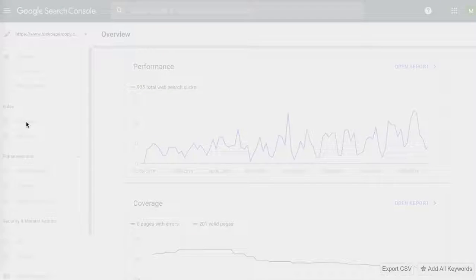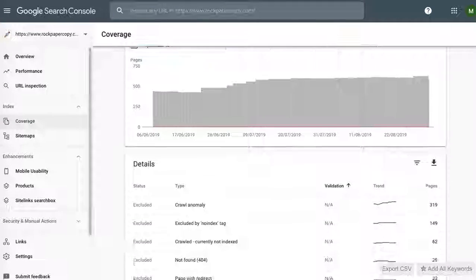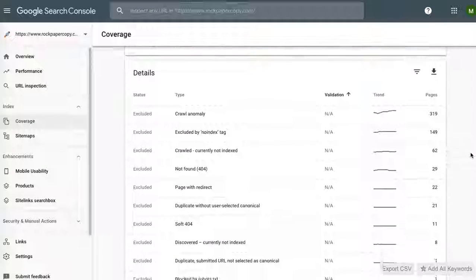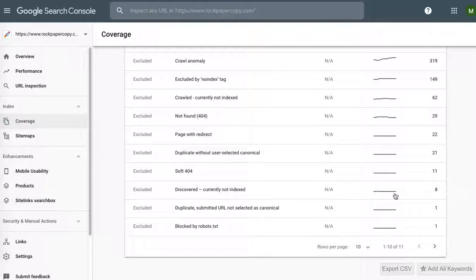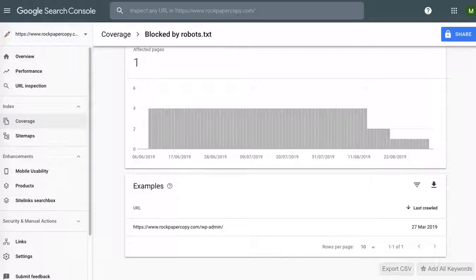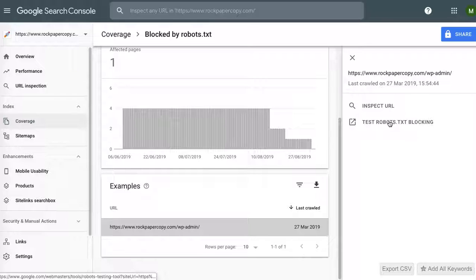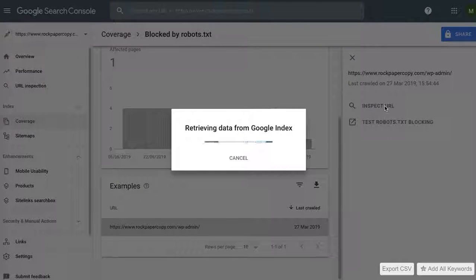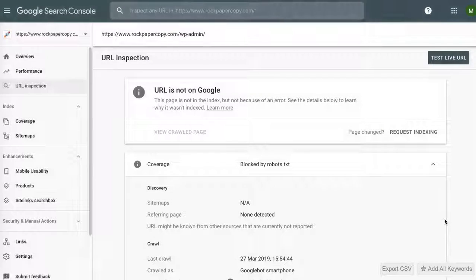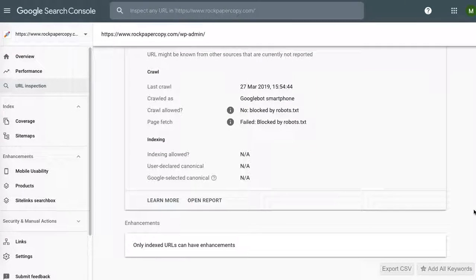So basically, you go to coverage, and you should have 0 errors, 0 warnings. Some of the pages will be excluded. Obviously, your pages will be different, but go to the one that says blocked by robots txt and see how many you've got. And if you click on each page, you will be able to basically look into that issue a little bit further.